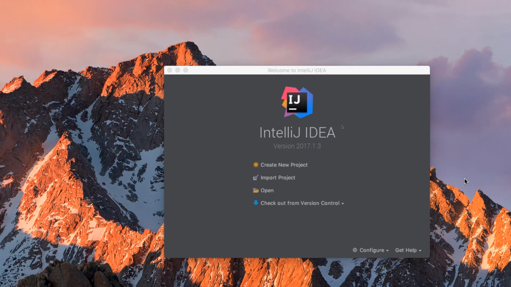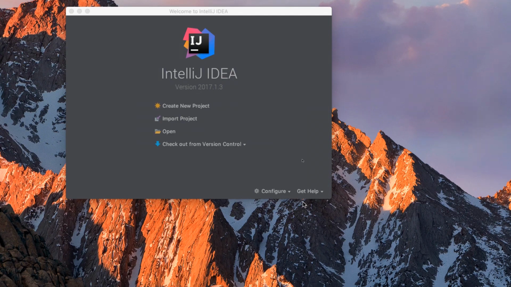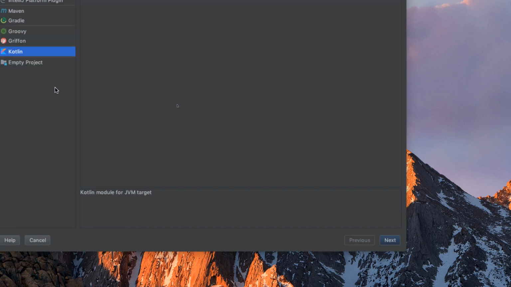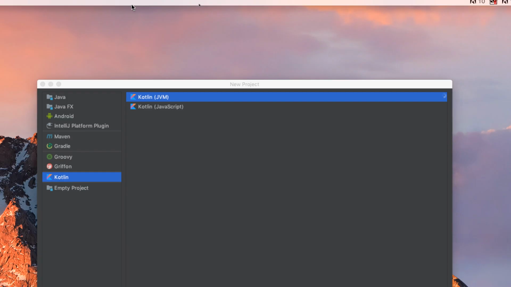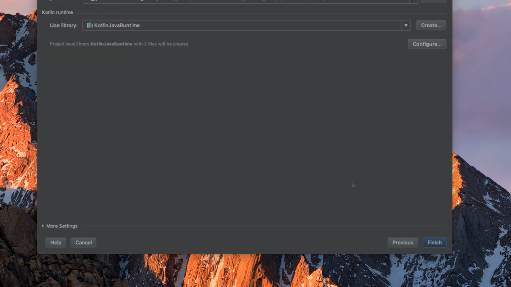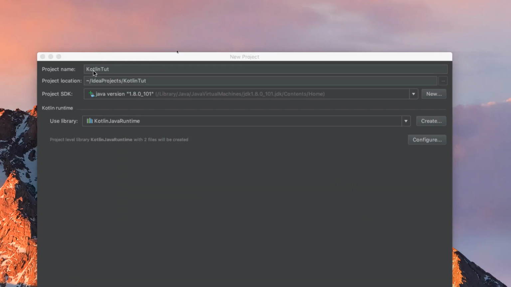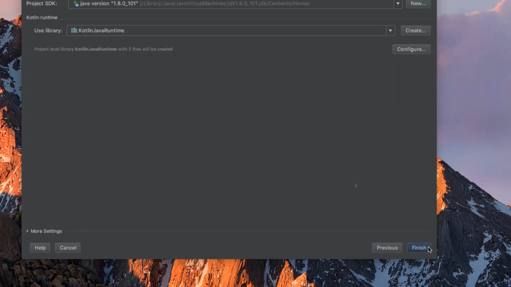Then to create your very first Kotlin project, whenever this guy opens up, click on Create New Project. Come over here on the left side of the screen, click on Kotlin and click on Kotlin JVM and click on Next. This guy's going to pop up here. Give your project a name. I called mine Kotlin Tut. This is automatically going to open up like this. You're going to click on Project SDK and click on this guy and go and find whatever JVM you want to use. Come down here, click on Finish.